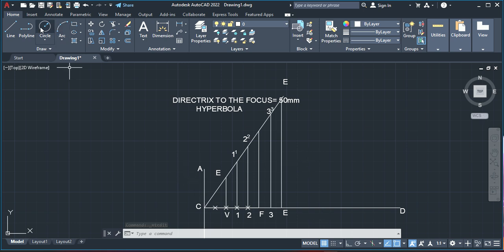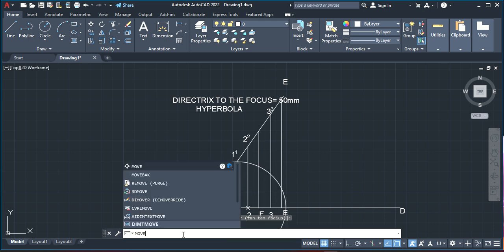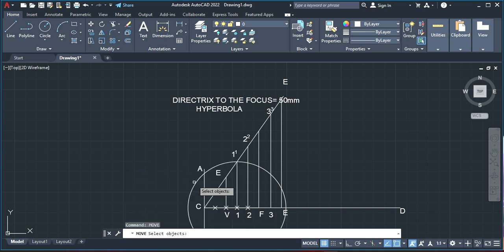Then I will go for using the circle. Select the radius as 1 dash. Use the move command. Enter. Then select the object as the circle. Then select the center of the object as 1.